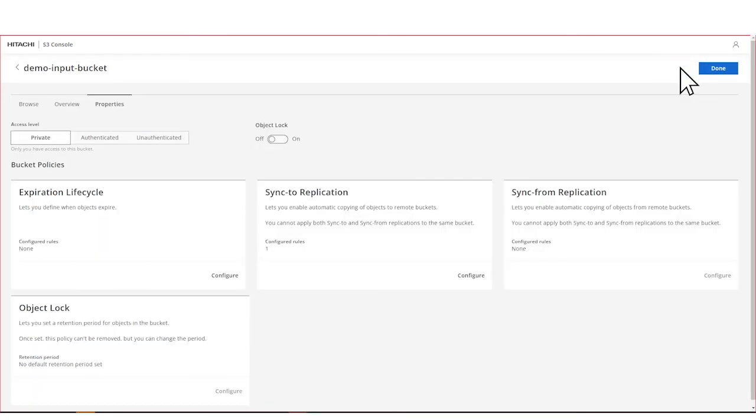You have now successfully configured and verified the synch-to rule. That is how to configure an HCP for Cloud Scale synch-to bucket rule. In a later video, we'll show you how to configure an HCP for Cloud Scale bucket with a synch-from rule.